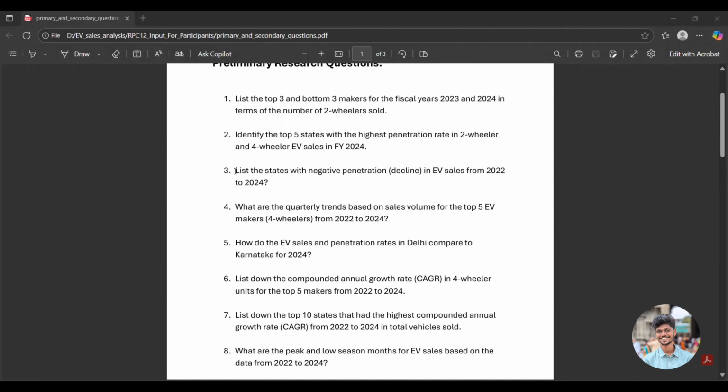If you look at the third question carefully, they are not asking us to find the bottom 5 states with the penetration rate. They are asking us to find the listed states with negative penetration rate in EV sales from 2022 to 2024, which means we need to find the states which have the negative penetration rate, which means declining in the EV sales from 2022 to 2024, and we will find out that.